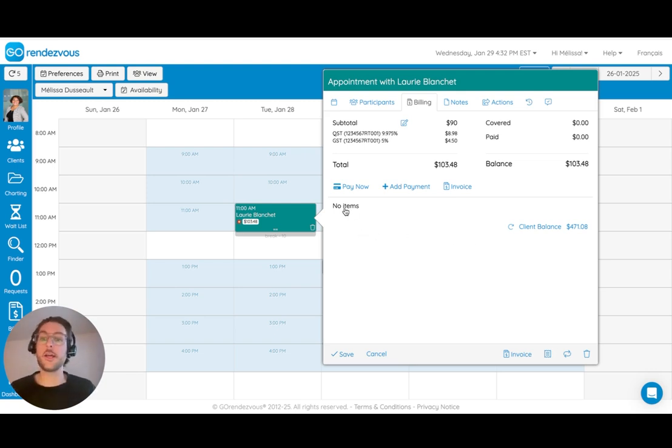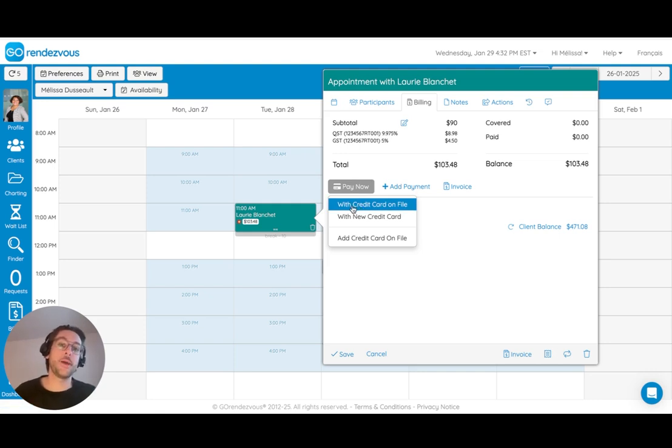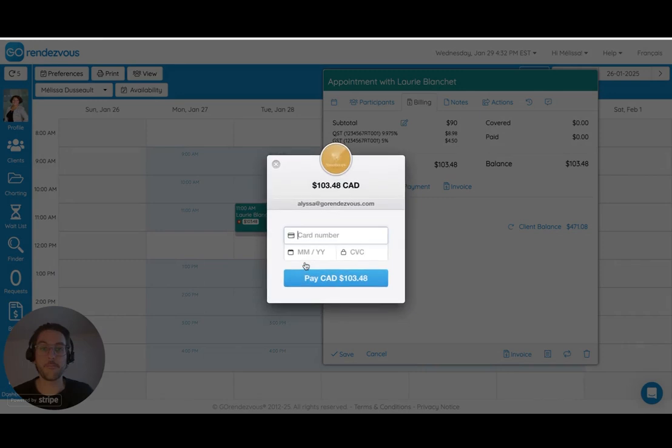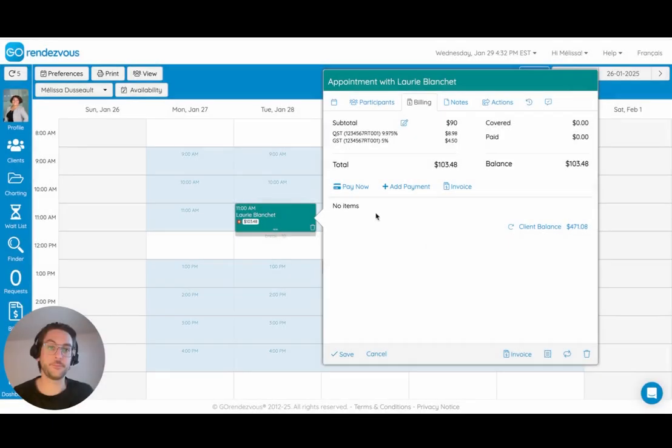If you want to charge your client with that credit card after the appointment, you can use the Pay Now button. That button allows you to either pay directly with the credit card on file or with a new credit card, or even just to add a credit card on file. Say we're trying to pay with a new credit card. You can click on that button there, choose the amount that will be paid on that credit card, say full amount here, and then add all the information for your client's credit card. By clicking on the pay button, the client will be charged automatically on that credit card.